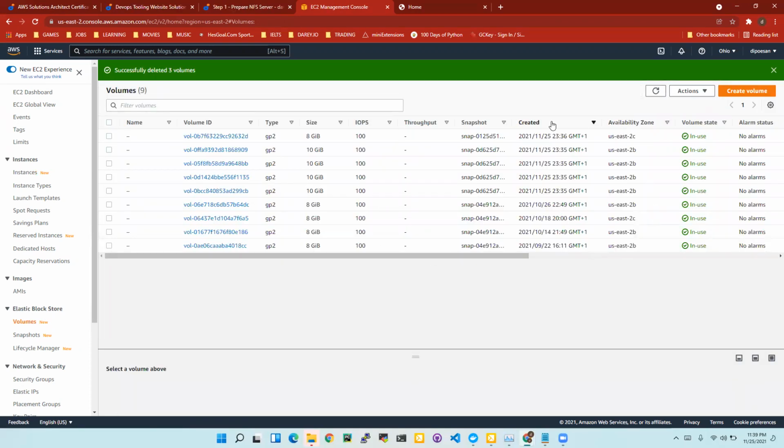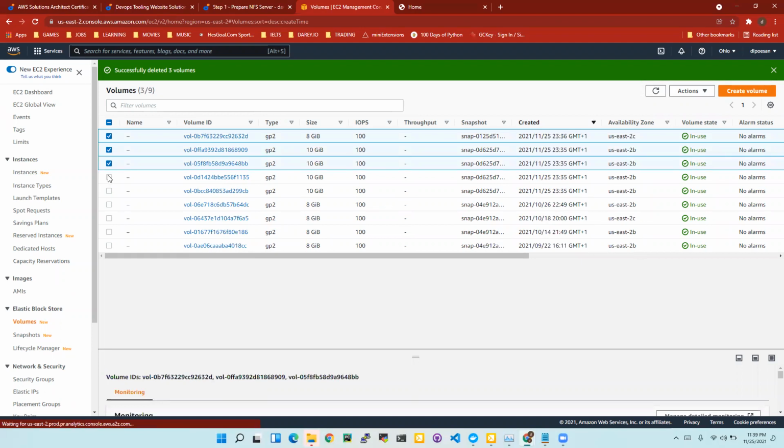Basically, if I sort by date, these are the volumes I just created. So 1, 2, 3, 4, 5. And these 4 are instances that I have in a stopped state that I'm still using. I believe this will be our Ubuntu server, because if you check, you see that one is in us-east-2c. That's the only one in a different availability zone. AWS automatically configured that for us, but there's no issue whatsoever.